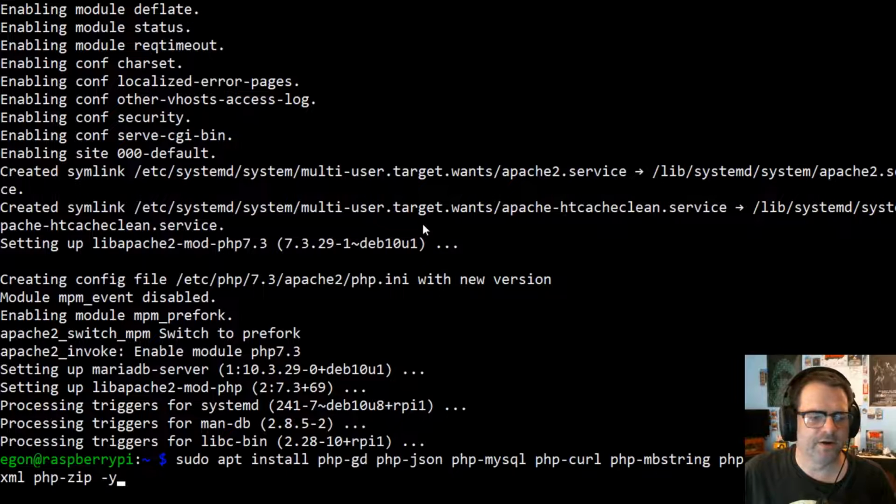All right, the next line we're going to put in is sudo apt install php-gd php-json php-mysql php-curl php-mbstring php-intl php-imagick php-xml php-zip -y, so we don't have to confirm it. Now, don't worry, I'll have a link for that entire line in the description below, as well as the previous one. With that being said, let's hit enter and install that.